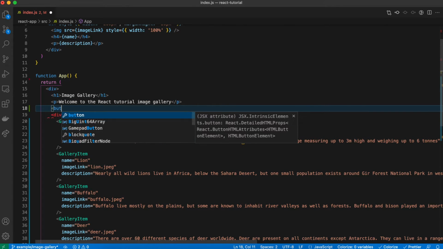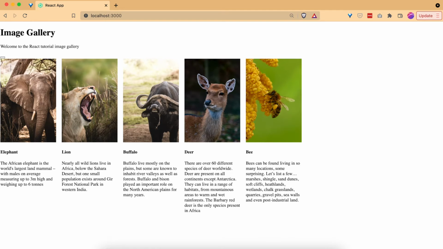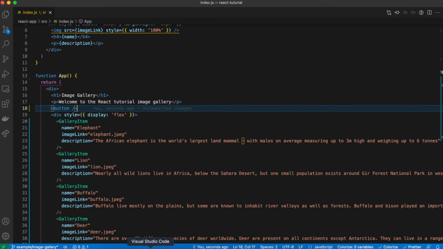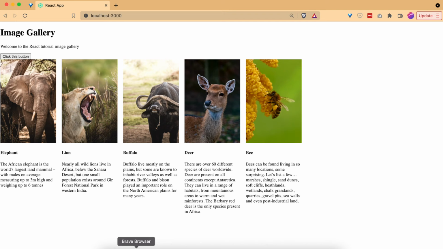This is the application, if you remember from the last video. The first thing we can do is make a button. Again, this is a standard HTML concept, buttons. Let's give it a title: Click this button. And so this is that button.